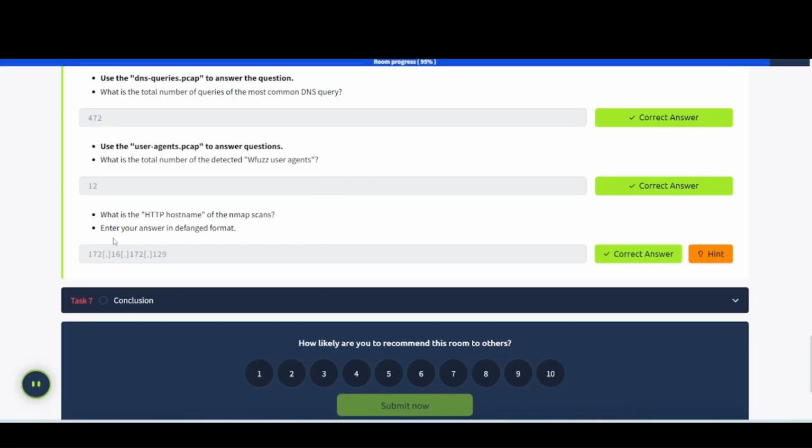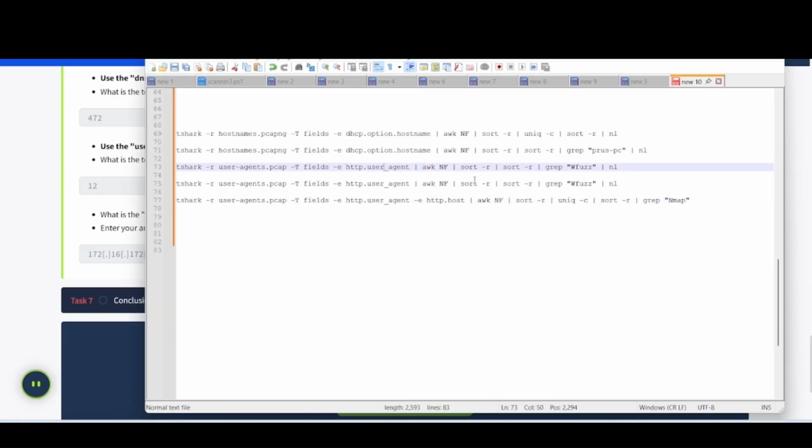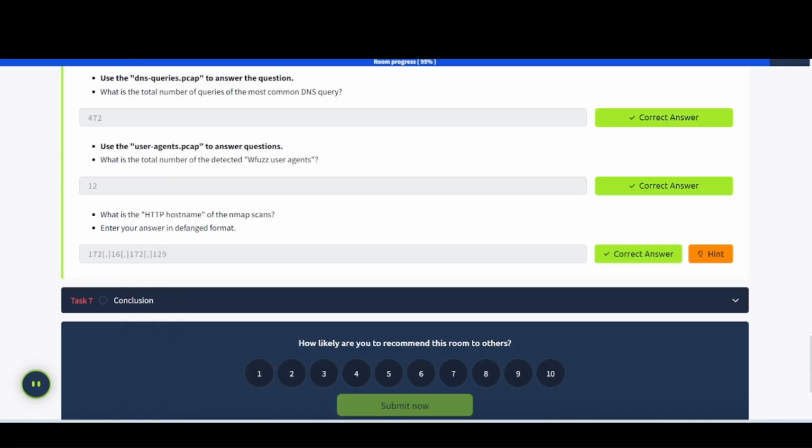Okay, and the second last one here, we're going to look at this user agents PCAP file, and then what's the total number of detected wfuzz user agents. So if we take a look at our notes here, we're referencing this http.useragent, and then piping it into awk, sort, and then grepping it with the wfuzz. So let's go ahead and do that here.